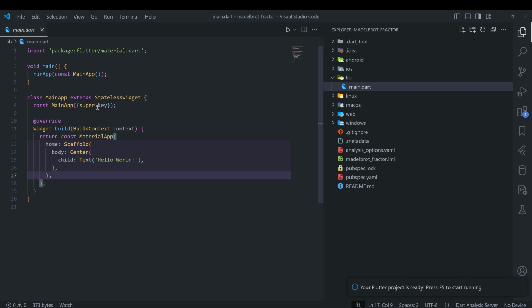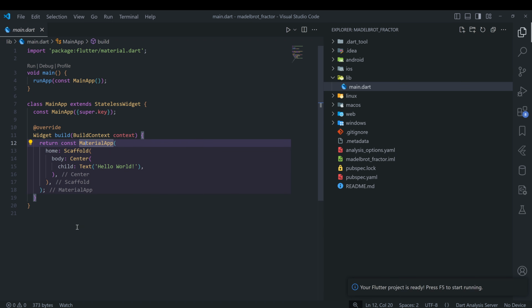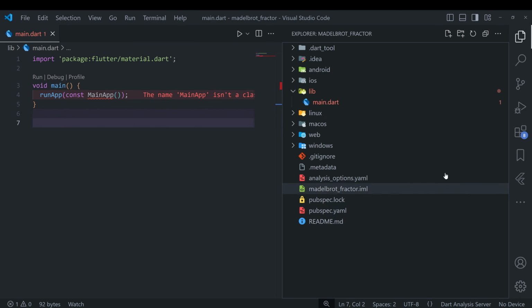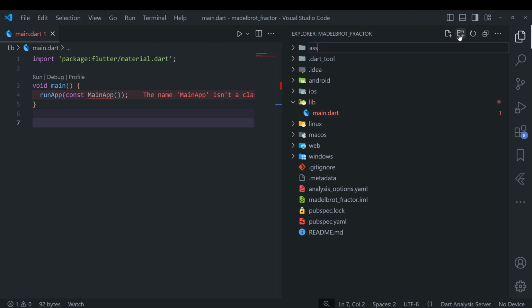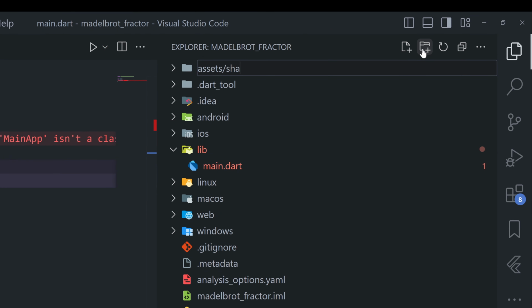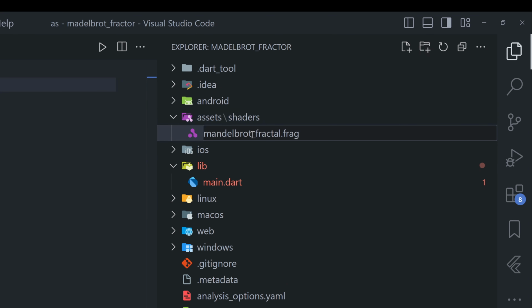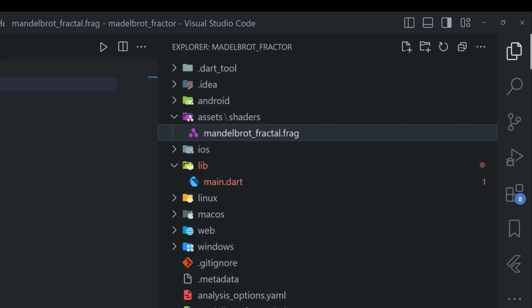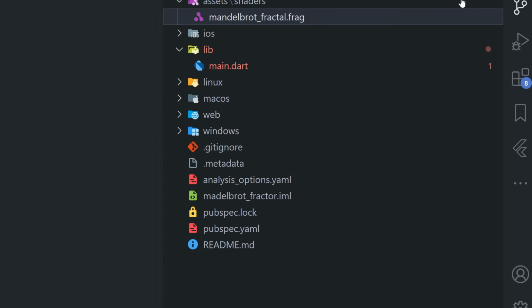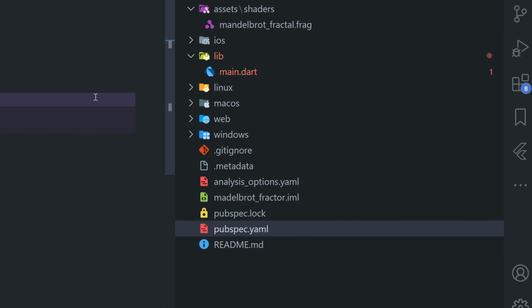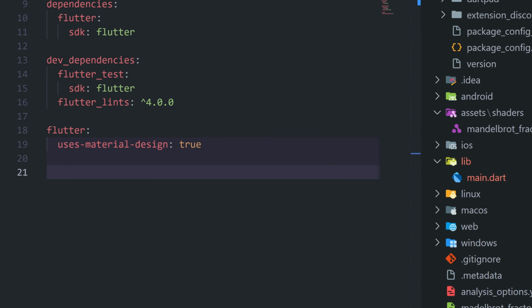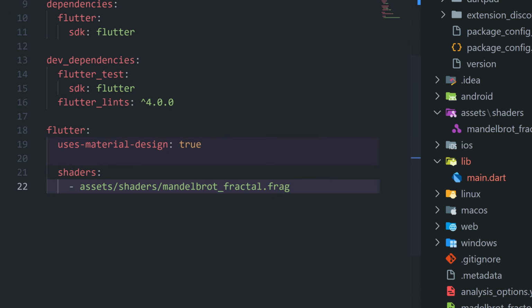It's a beautiful hello world application. We don't need it, we'll just cut it here. So first let's define our fragment shader. I will create a folder assets and in here I will have another one called shaders. In these shaders I will create a new file and name it mandelbrot_fractal.frag. Let's go to our pubspec.yaml and reference this fragment shader. I will write shaders and provide that path here.